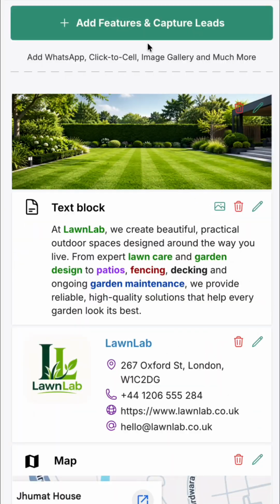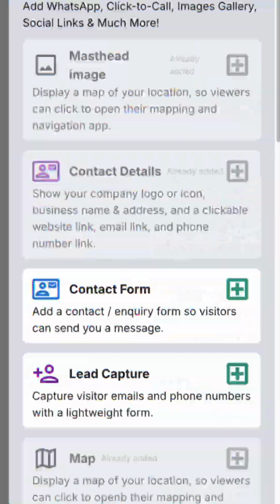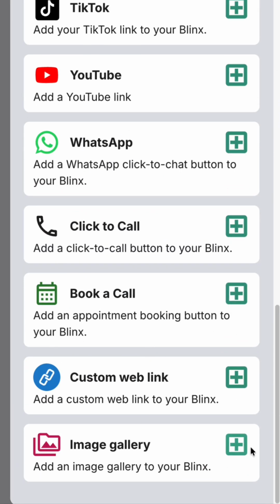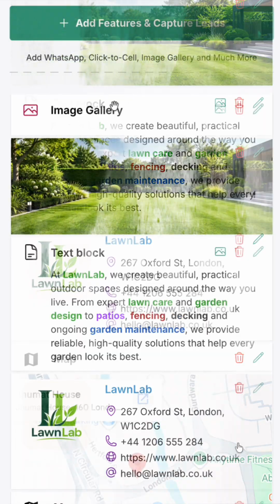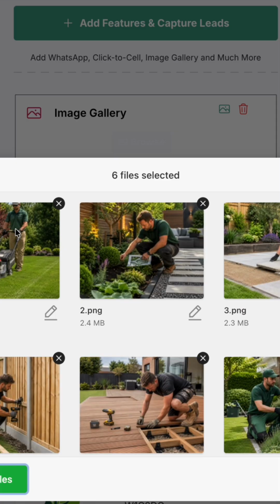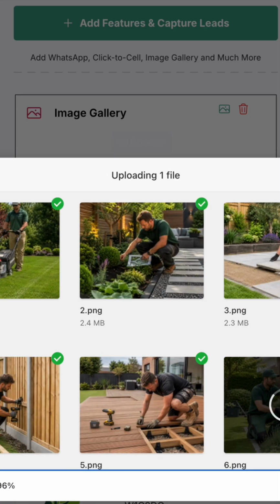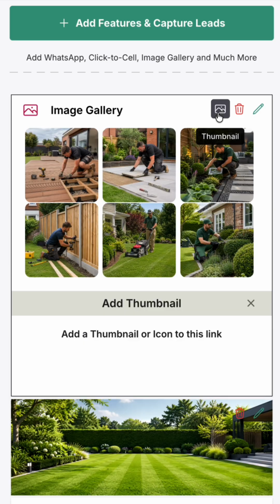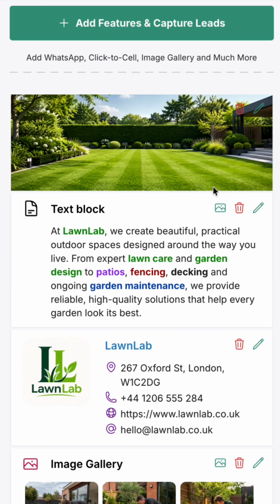Next, add an image gallery. Customers are far more likely to trust a business when they can see real examples of its work. Add high-quality project images, completed jobs, and before and after photos wherever possible. Rather than simply telling customers what you do, let your work speak for itself.